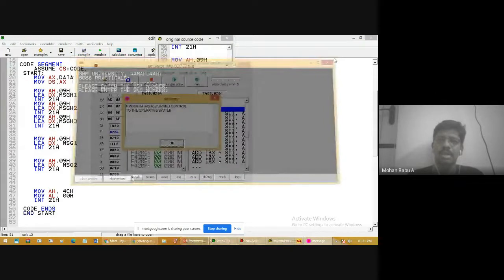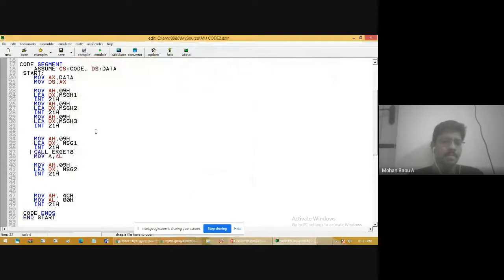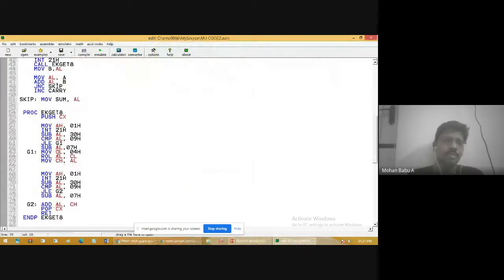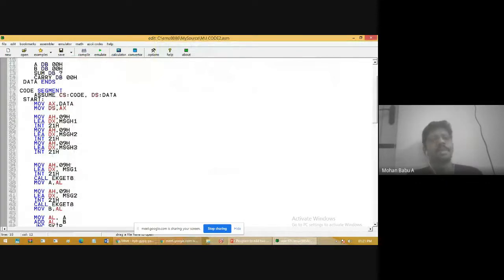Now we will write some concept here. First, you will see the concept here. MOV AH, 09, and then LEA DX, message 1, INT 21. Then we use CALL EK_GET8. This is the keyword which will call the instruction codes to get an 8-bit number from the user. If the user enters any 8-bit number on the screen, this will go to the EK_GET subroutine, that is a function, and it will use this set of codes.